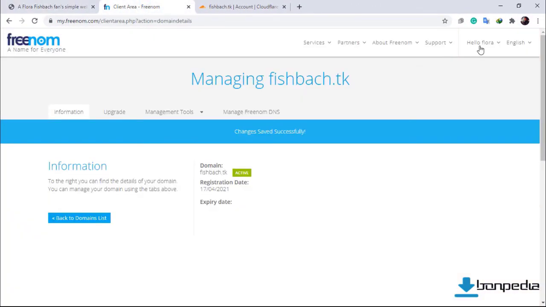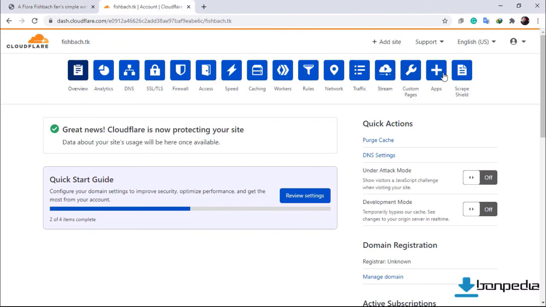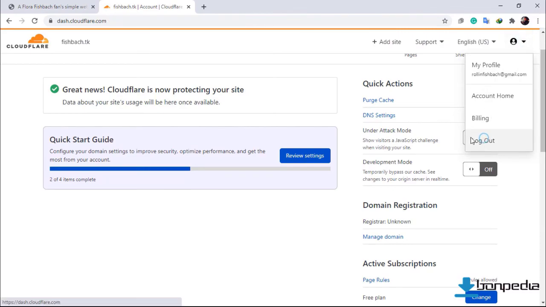Go back to Freenom tab, click Logout. Close the tab, go to Cloudflare. Don't forget to check your email for the Cloudflare account verification. Click Logout.